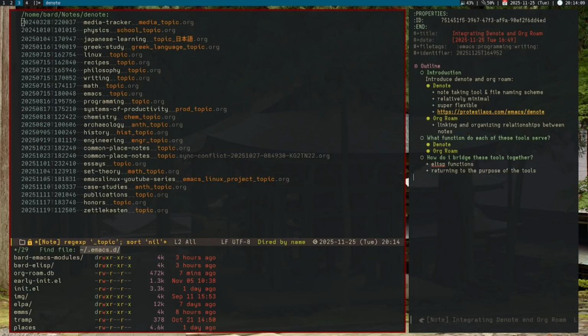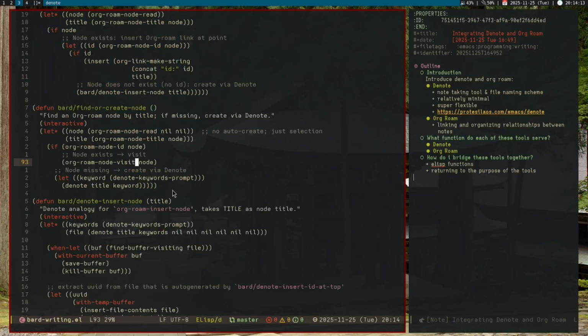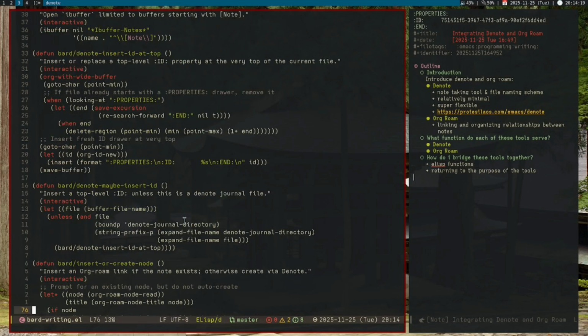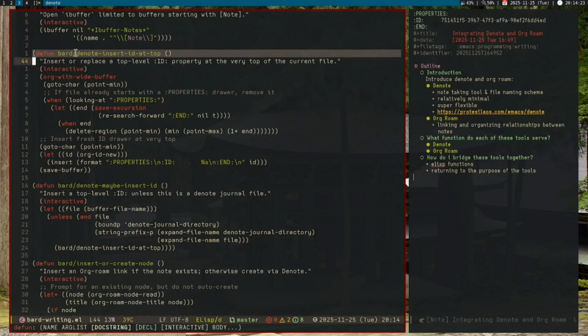So in my Emacs directory, we can go to my custom Lisp folder, and we can open up my writing folder, or my writing file. And so I started originally with just this function, with just this one right here.